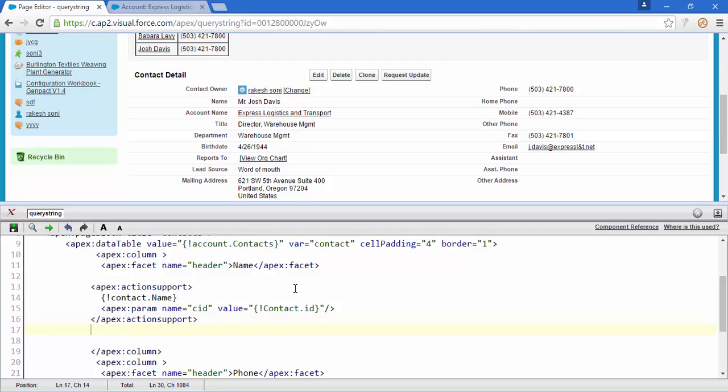Okay, so in action support we need to give whatever event we want. Right here there are lots of events like double click or single click or mouse events. I'm going to use onmouseover. Whenever we just hover over it with our mouse pointer here, it will refresh.